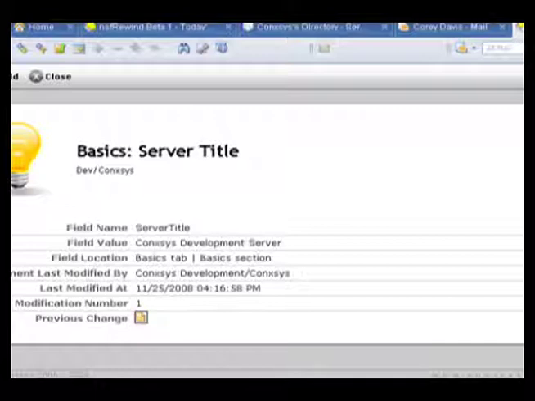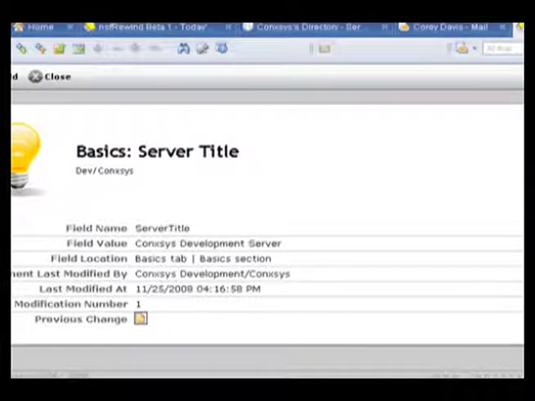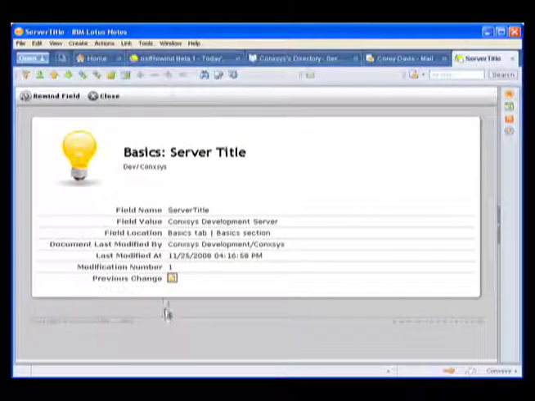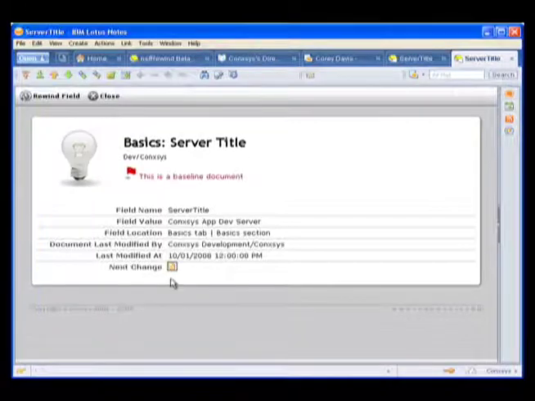We now also see a new field, modification number. We can see that this is the first modification to be made to this field since the baseline audit was taken. We also have a previous change field with a doc link. By clicking this doc link, it takes us back to this field's previous value, in this case the baseline document.